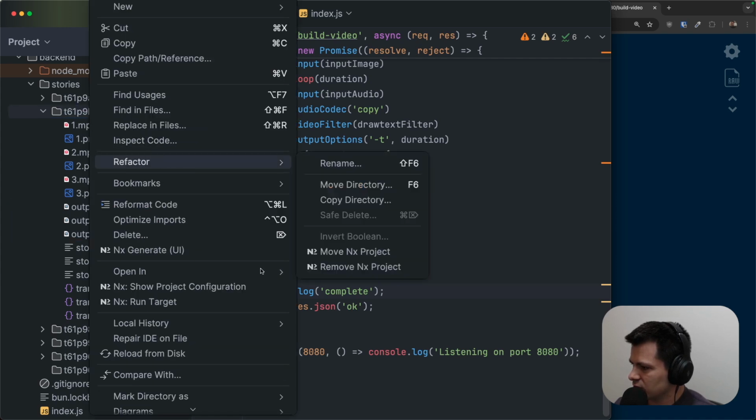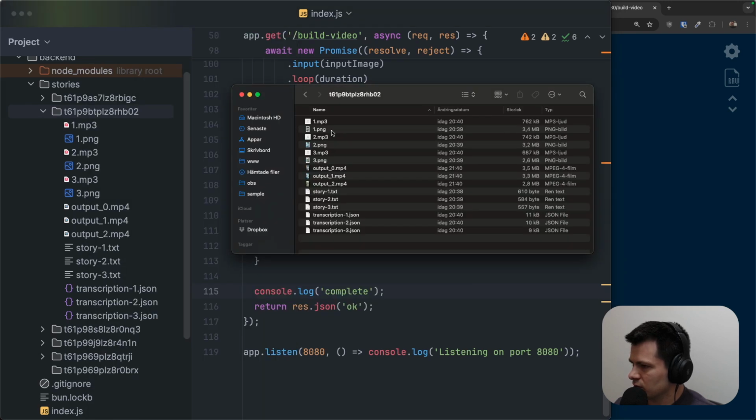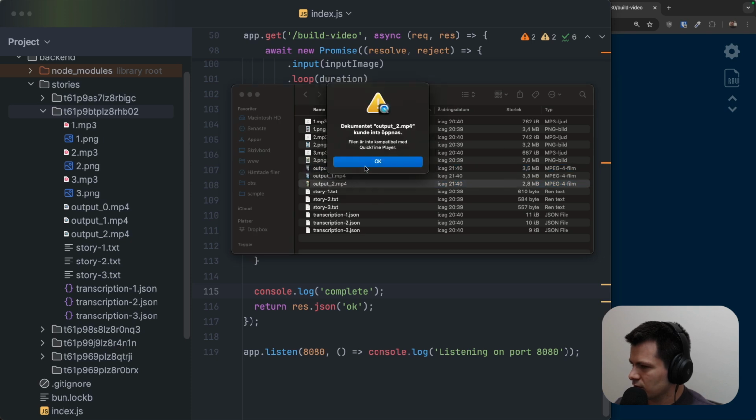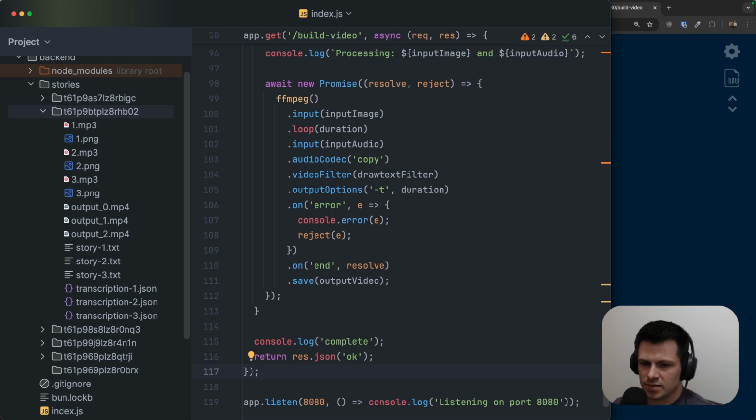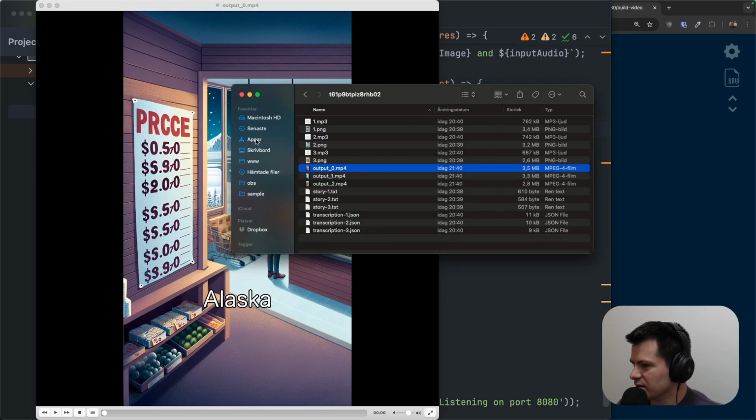So I will just open this directory so we can open those videos. Looks like something is wrong with those. Let's see, with input image, input audio, duration. Right, so it actually works. It was just my default player on my macOS that couldn't play this.